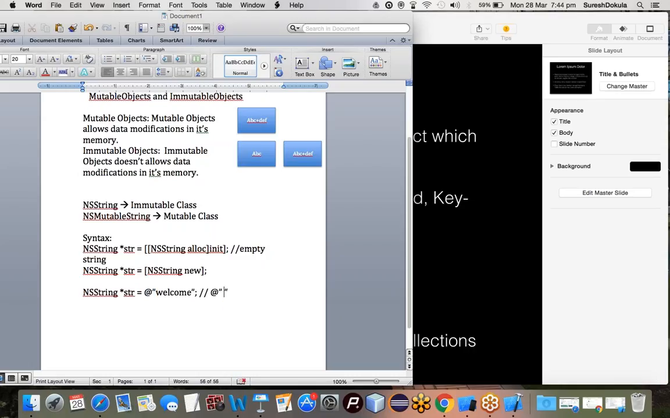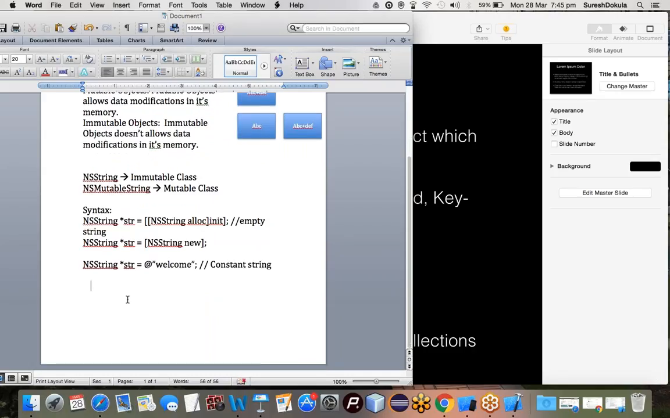So whatever data or characters we want to add, all the characters will be placed between the quotations. This is like a string. Now this is one empty string. If you want to add some characters, we can add the characters between quotations. So these quotations should be prefixed with the @ character. Then this is considered a constant string, and we can initialize the string.